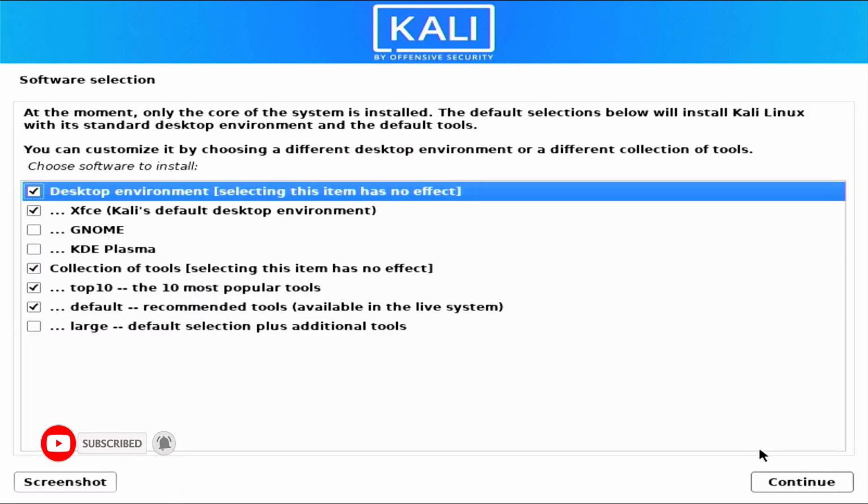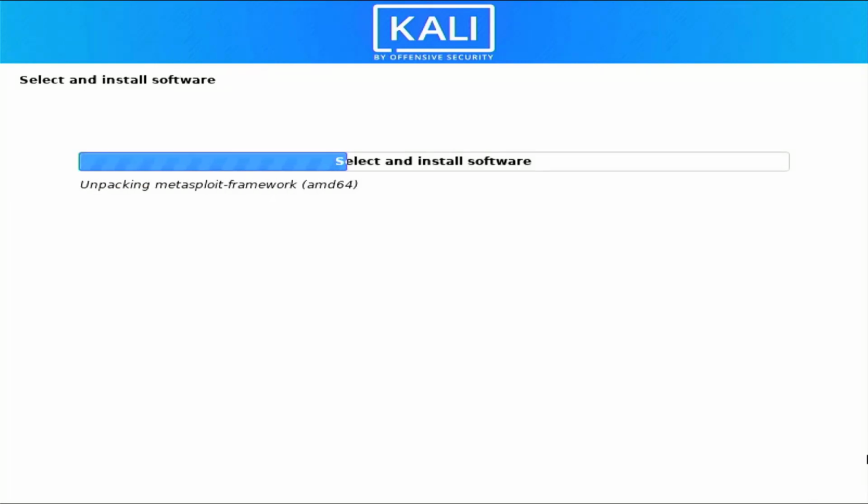Now it is installing the base system. Now you have to select options like which desktop environment you want. The default desktop environment is XFCE. I am going with the default settings here. Now it is installing the selected software.